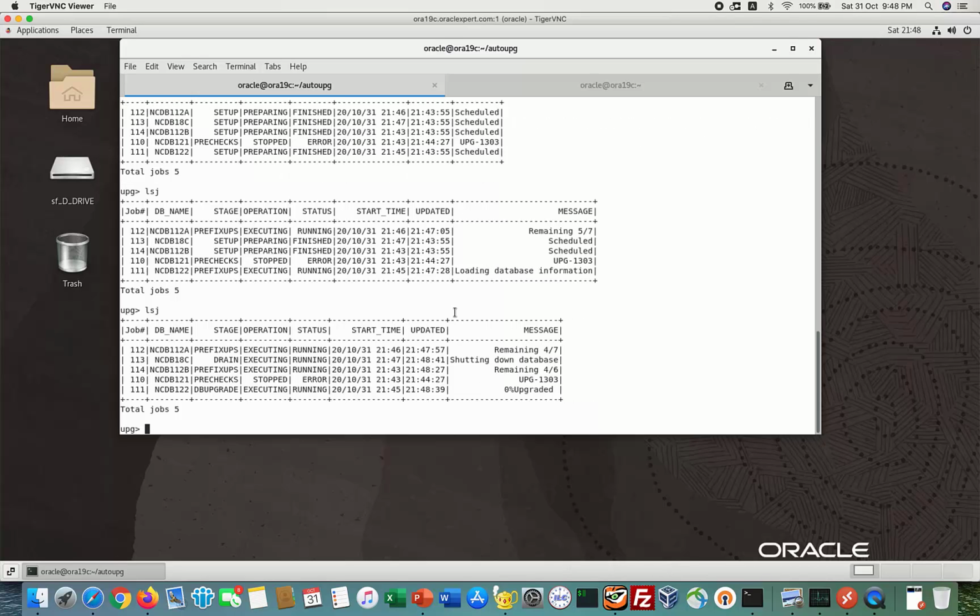So you see here, it is remaining 4 of 7, which prefix up it is running. So certain errors, prefix ups that are required, it is executing it. There were 6 of them, remaining are 4. Here everything is 4 of 7 are pending. Here it has already run the prefix stage. Now it is in a drain stage. Drain means shut down the source database.